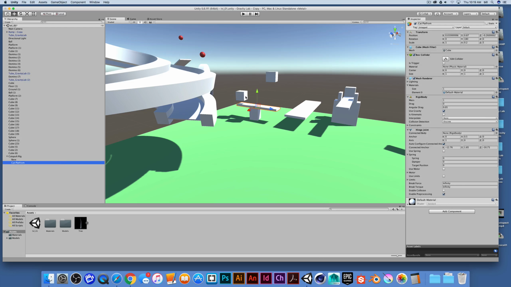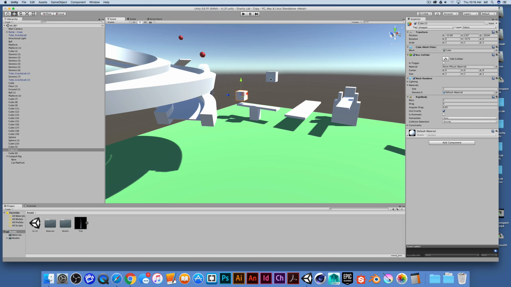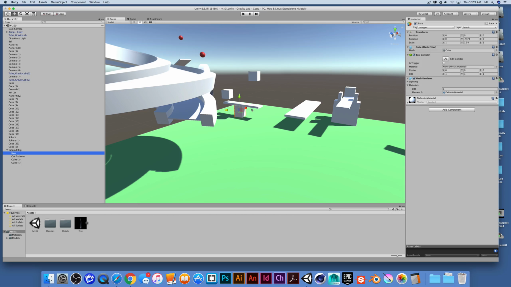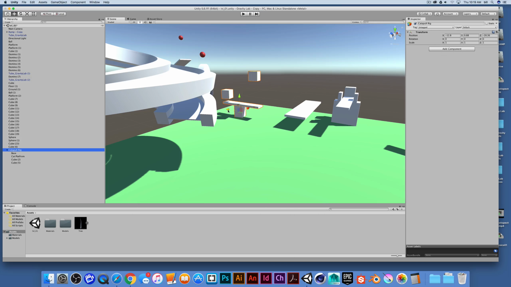Now the only other two things that I think are going to play a role in this are cube 2 and cube 5, so I'm going to throw those in there as well. I don't have to do this, they don't necessarily have to be grouped with it, but now when I grab the catapult rig, I can move this whole setup around. And as I move this around, we should be able to change the position of the catapult without causing too much trouble.